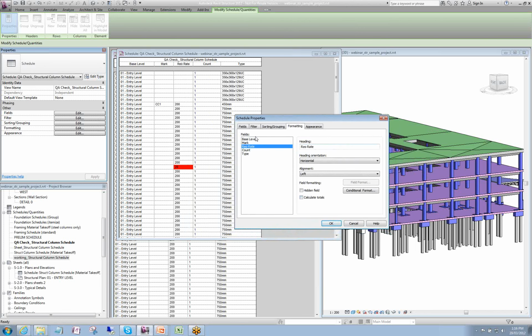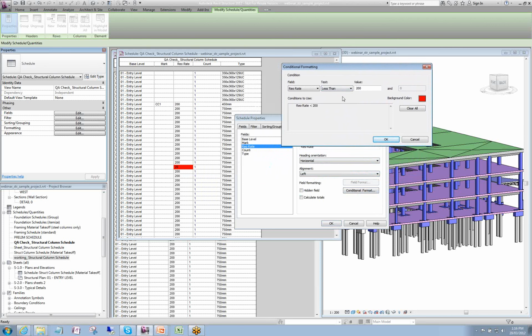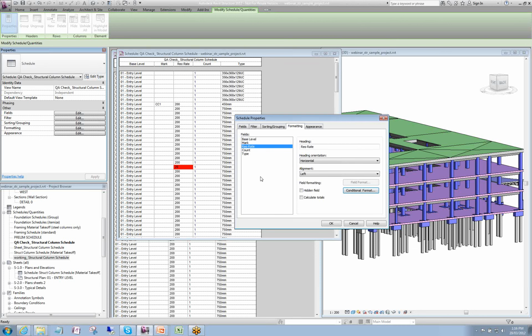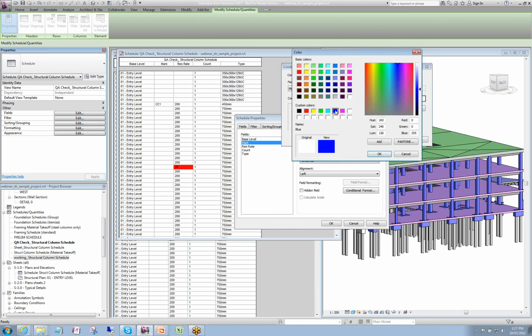Now, under the formatting tab, there's one here called conditional formatting. If I select conditional formatting, I can do basically what's called a conditional test. So in this example, reo rate. If I want to make reo rate tell me where it is less than a value of 200 and mark it red. And OK. And now I might go, well, let's do another one. So conditional mark, equals to, and basically where it says does not equal to, for example, CC1, and change that to be, say, blue.